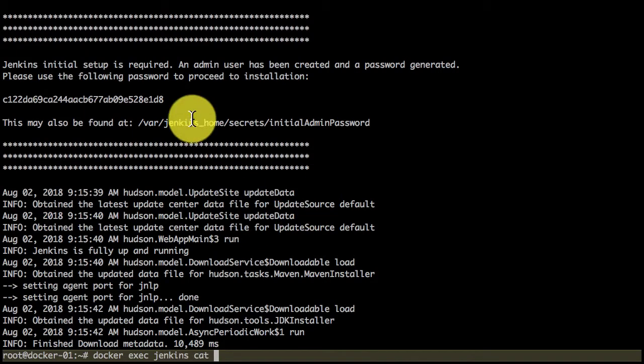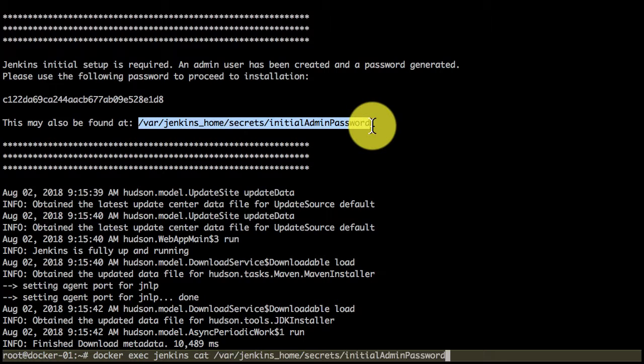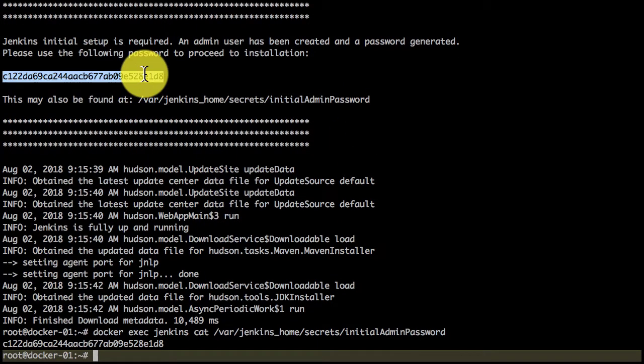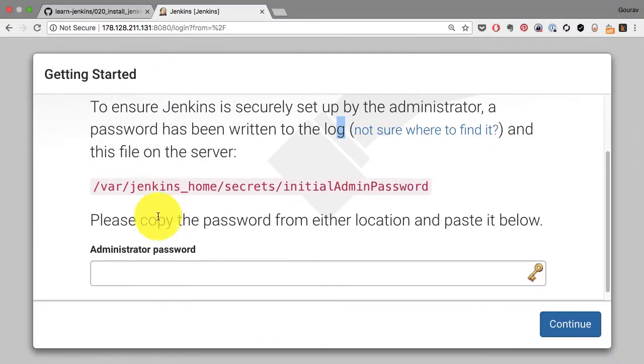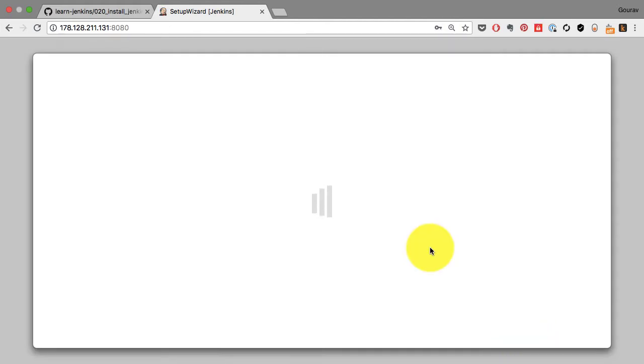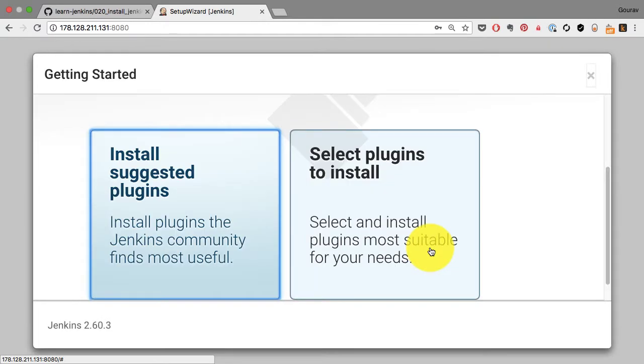So I'm going to use the docker exec command. I'm showing you both. Easiest is the log one, but you can also run a command using exec, cat that file, and it's the same string, same credentials. Once you have those credentials set up, you can just add those, and there you would see the configuration page for Jenkins, mainly the plugin installation page.